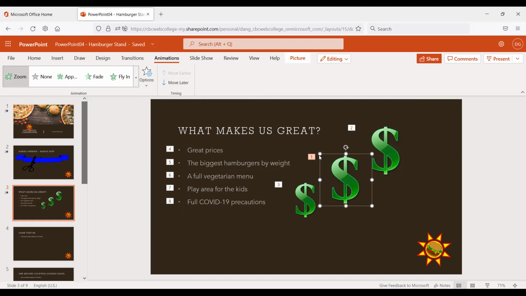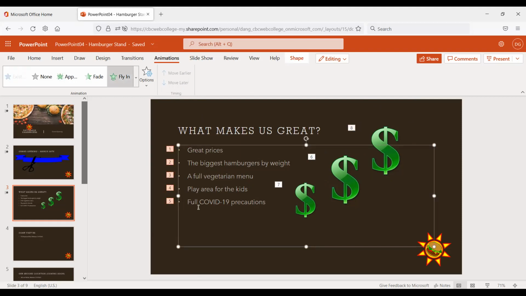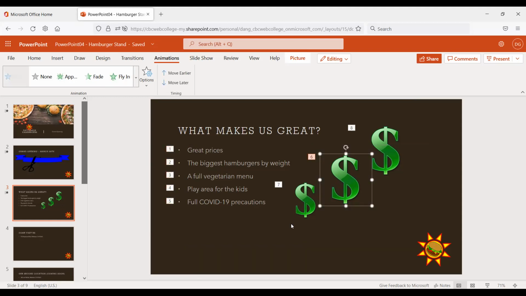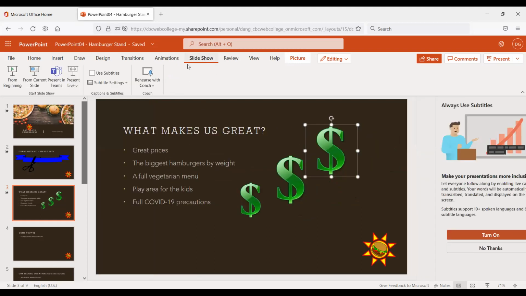I'm going to click on the second dollar sign and have that one move later till it's 7. And the top dollar sign, I want that one to be 8. So it's great prices, the biggest hamburgers, all the way down to full COVID precautions. And then the middle dollar sign, the little dollar sign, and the large dollar sign. So let's see how that's going to play.